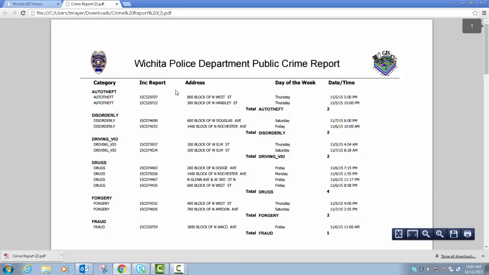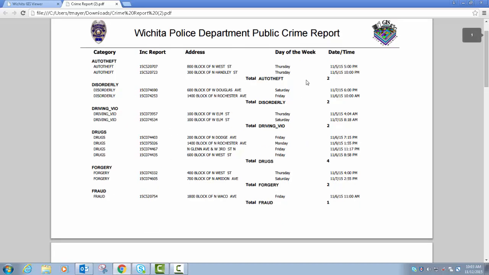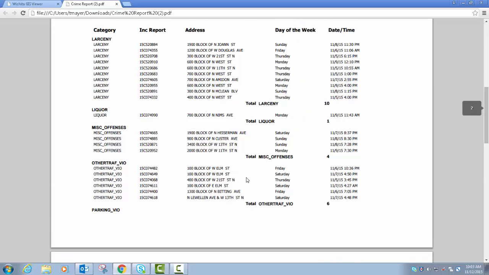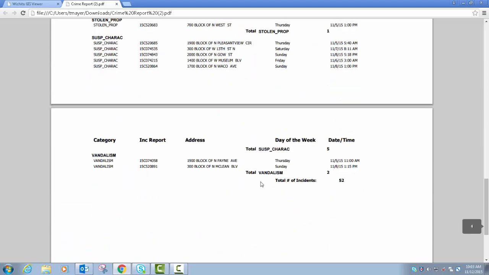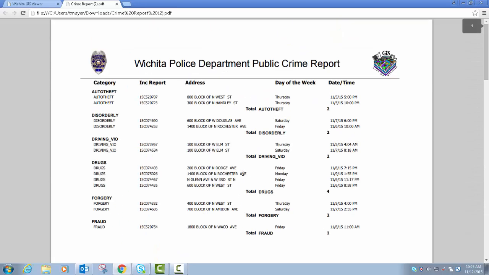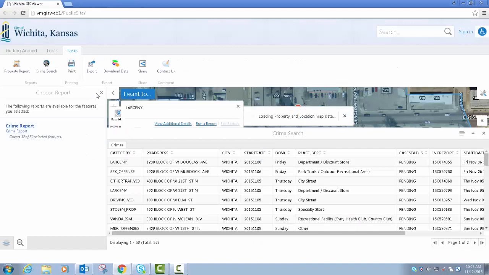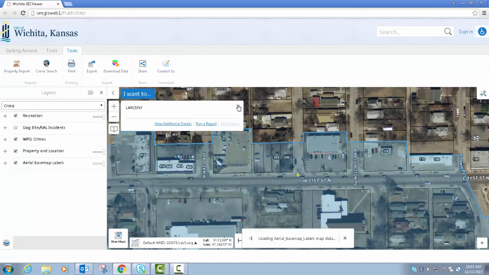When the report's done, I can open it up in a new tab, and it kind of categorizes it by types of crimes, gives us a total count, just basic information about the crimes that occurred within that zip code boundary. Again, I can print this, save the PDF file, email it, whatever. So when I'm done with my report, I just click on done. I can close that window. I can close my result set.